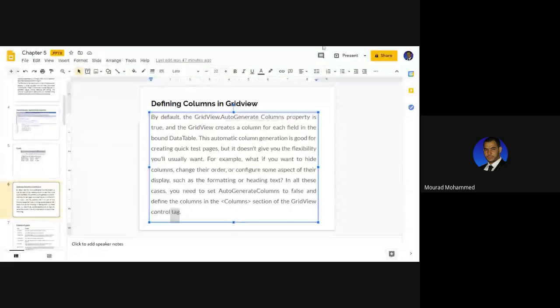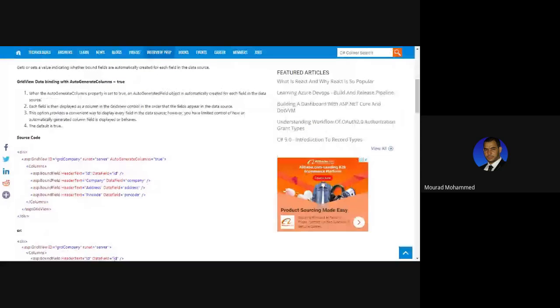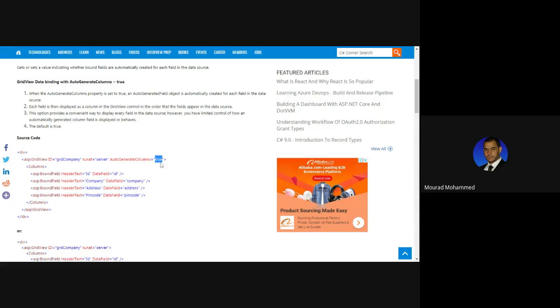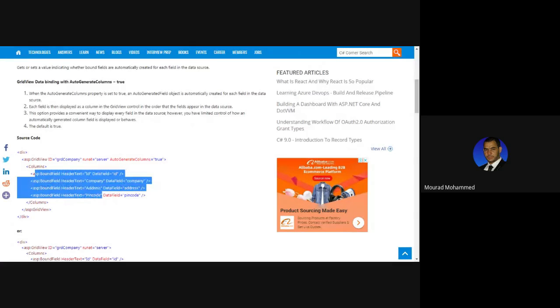I'll give you an example only. And we stop here. This is an example of a grid view. This is a grid view. And the auto-generate option is true. It's set to true. So we cannot modify the columns or any field here. We have to change this true into false. And then after, we do our modification as if we are dealing with HTML simply.